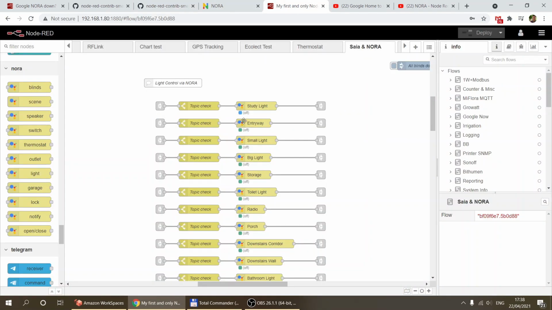But as I said, the nodes work exactly the same way. So what I have done is I had all my Nora nodes here. I just moved them to the side and replaced them with the new SmartNora nodes, and I basically copy and pasted all the settings from one to another. So it was really, really simple.